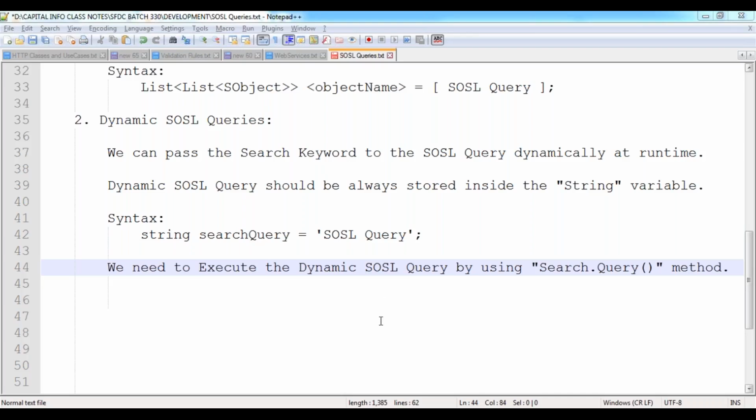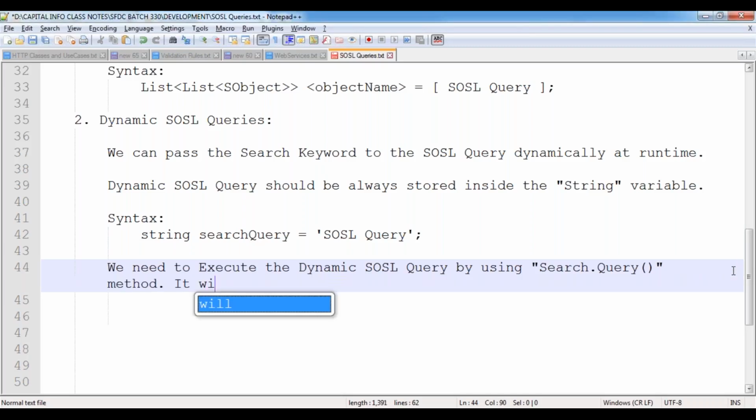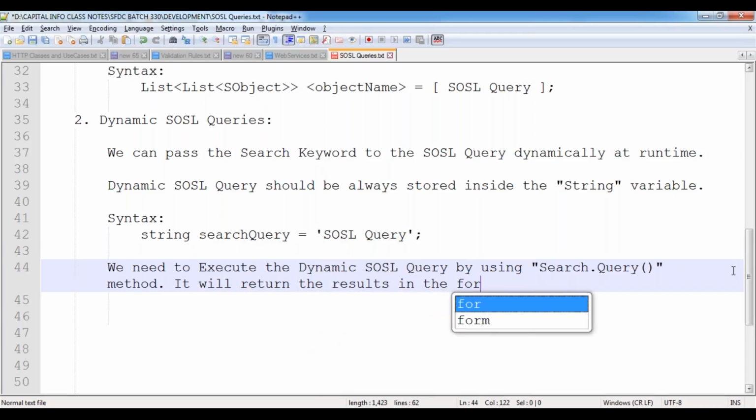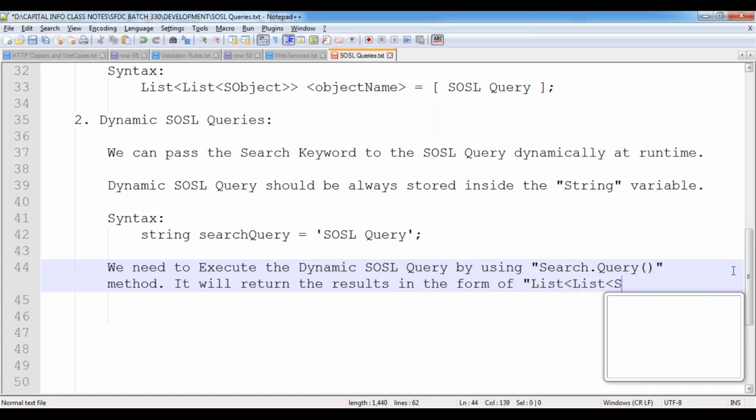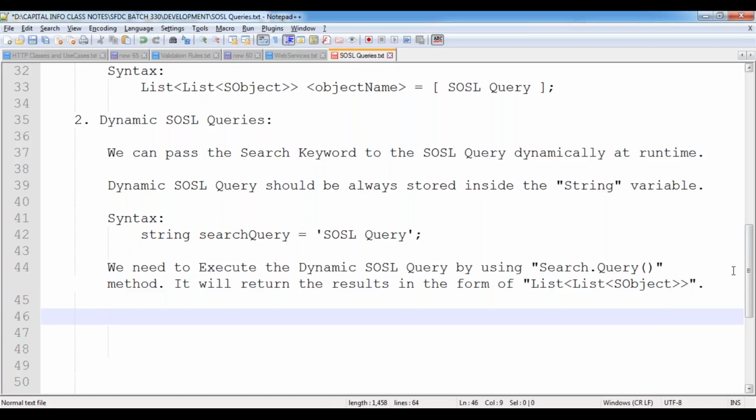Now, with the help of this Search.query method, we can execute that dynamic SOSL query. But in this case, it also returns the result in the form of a list of sObject. It returns the result in the form of a list of sObject.